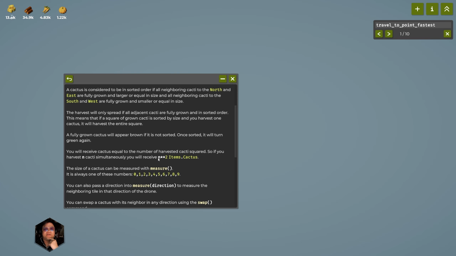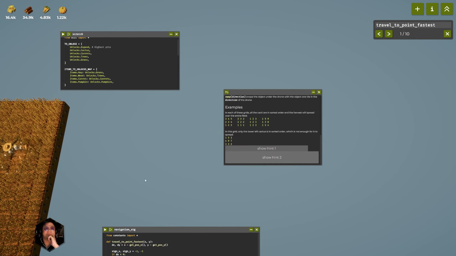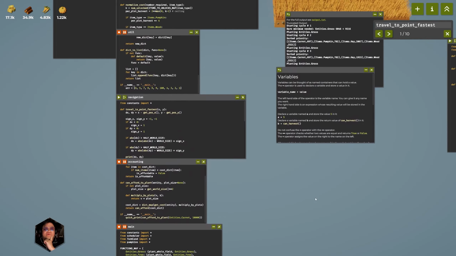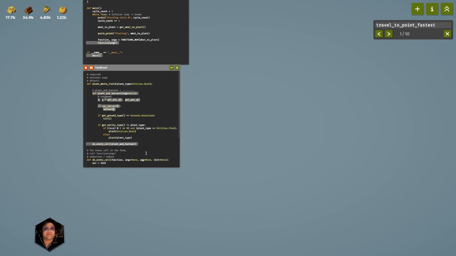It will be the size of the square, I mean the number of cactus harvested, and then squared. Which is not bad, right? So with a 12 by 12 field, that's 144 squared. Marami na tayong cactus dun. Right? So let's check natin yung itong si farmland, right?